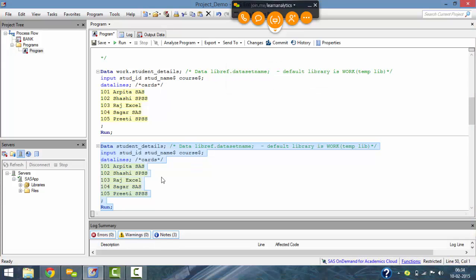So this was a first simple SAS code wherein we created a data set which has three variables and five observations. Out of the three variables, one variable is numeric and the other two variables are character values. Correct?